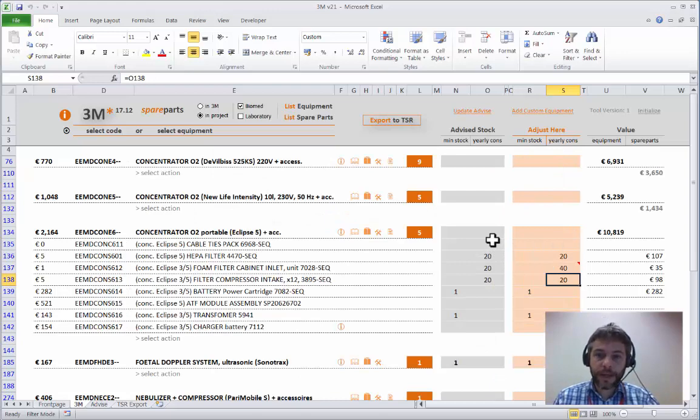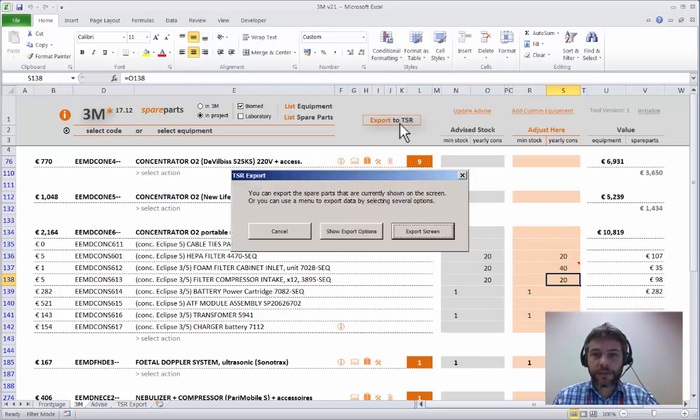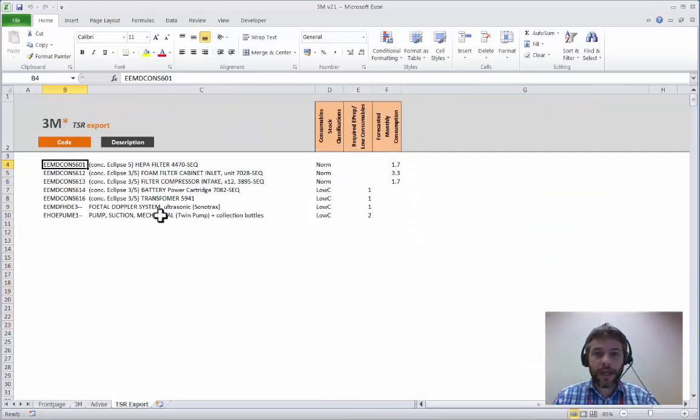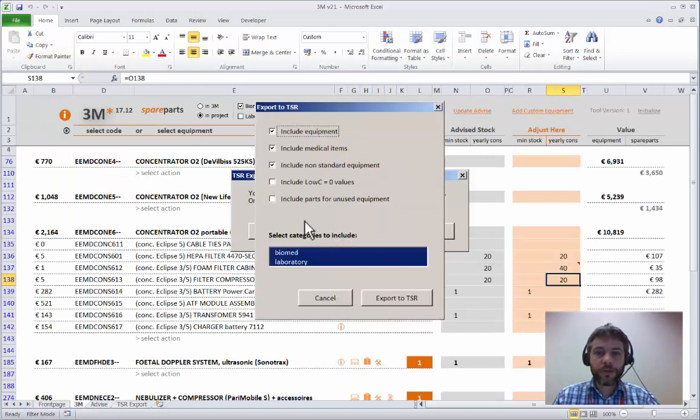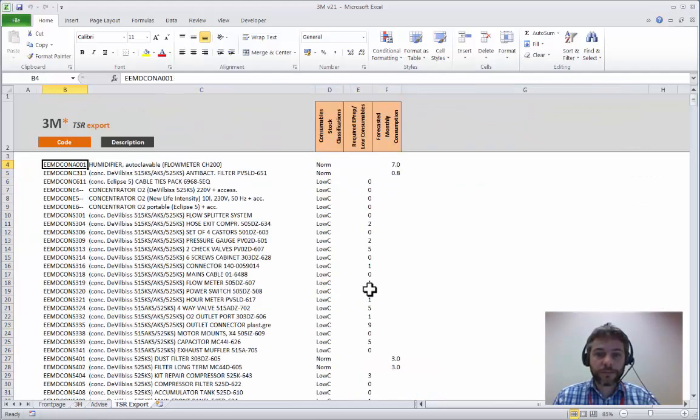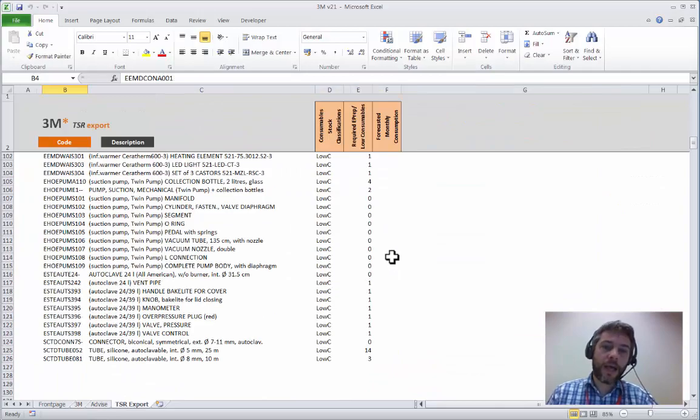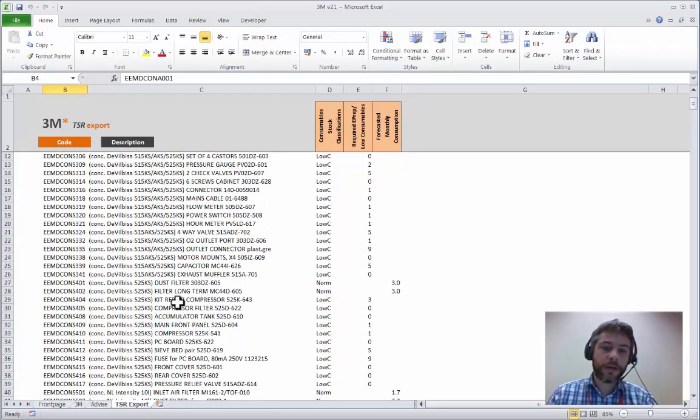Okay, and then here you can export the data to the TSR, which I showed you before. It's very simple. You can export just the data that you have open on the screen, or you can use a menu with some options to filter a subset of all the data. I can, for example, say I only want to have biometric equipment. I also want to put all the items on the TSR, even if I don't need to order them. So you can include those C values, and then it will give you all the data based on that criteria.